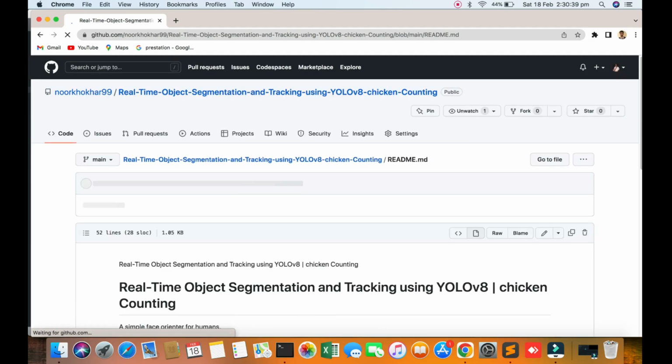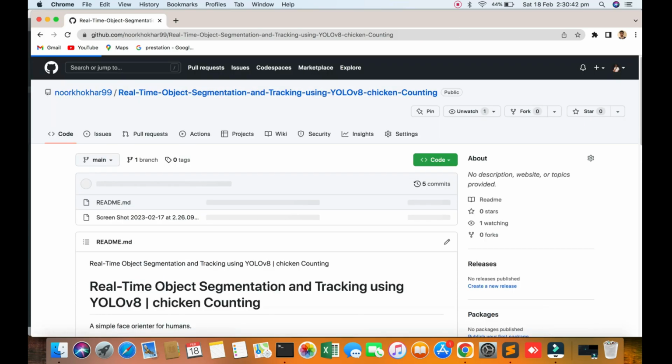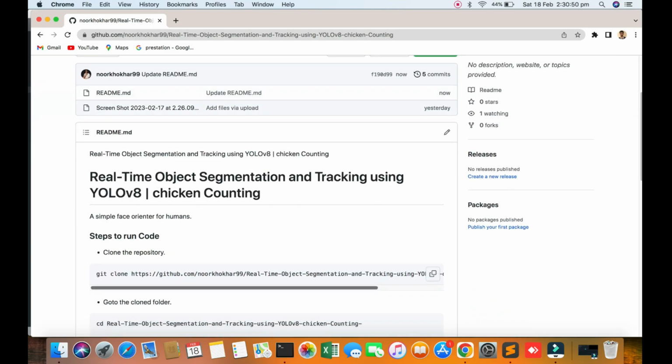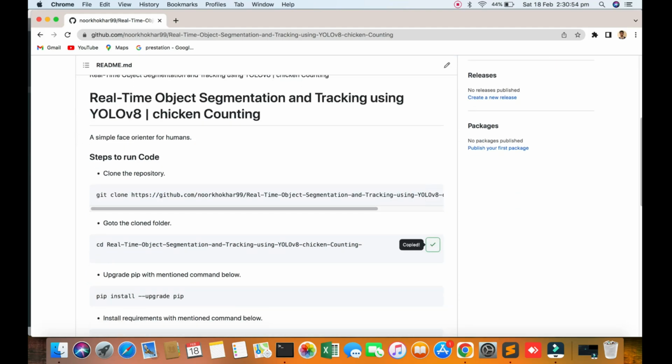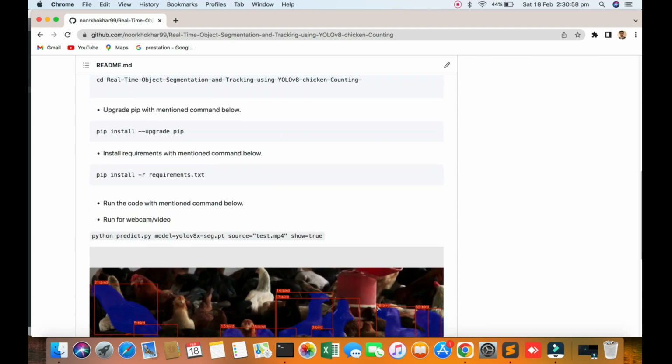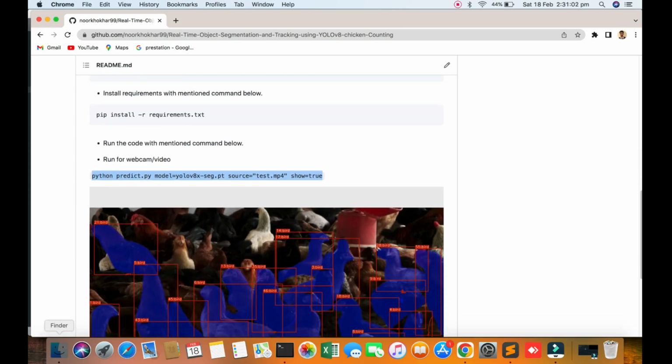The previous video was face recognition, and now we are going to do real-time object segmentation and tracking using YOLOv8 check-in counting. You can download it from here. I will upload all the code here. Go to the directory, upgrade your pip and requirements, and run the command. Then you can see the inference and the video will be trained.